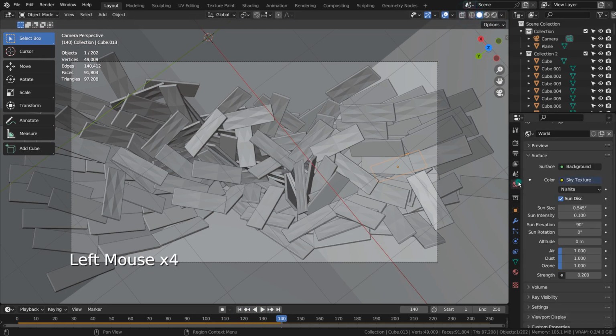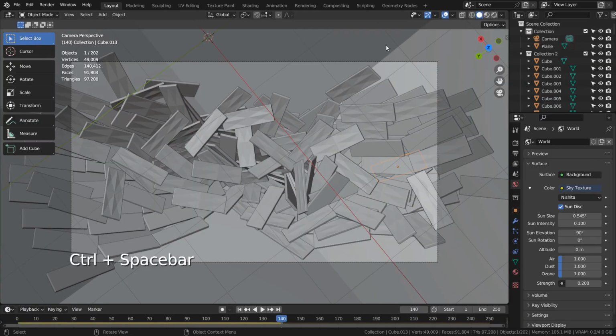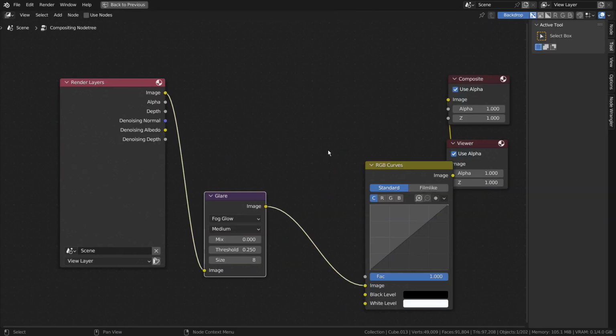I'll show you the sky texture settings. I didn't use the composite nodes nor denoise settings.